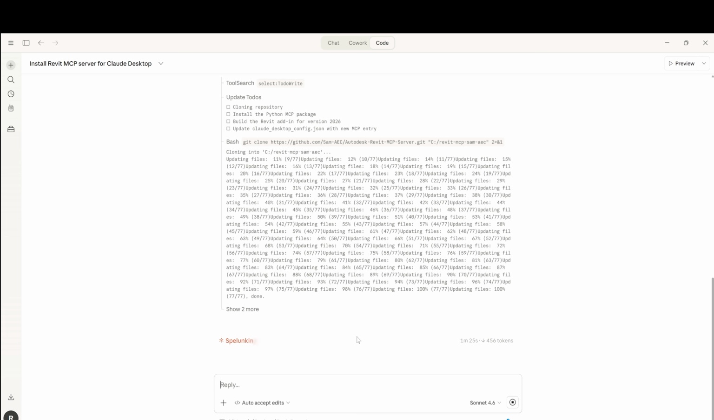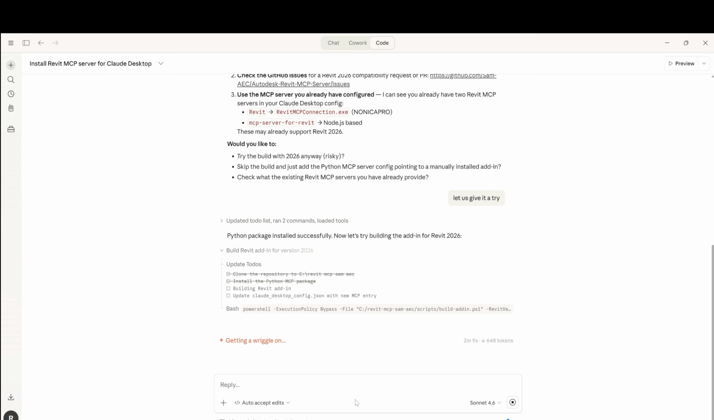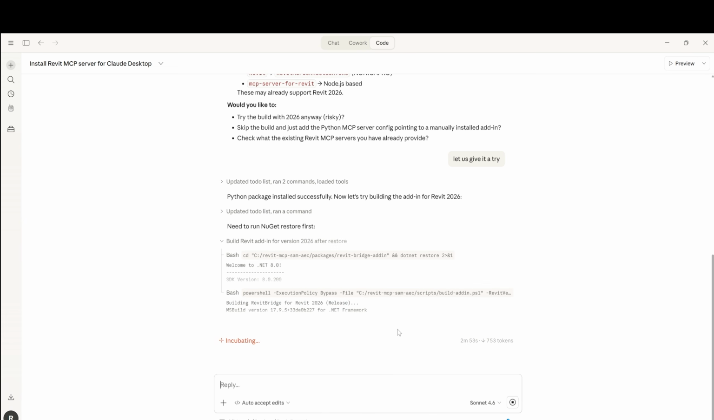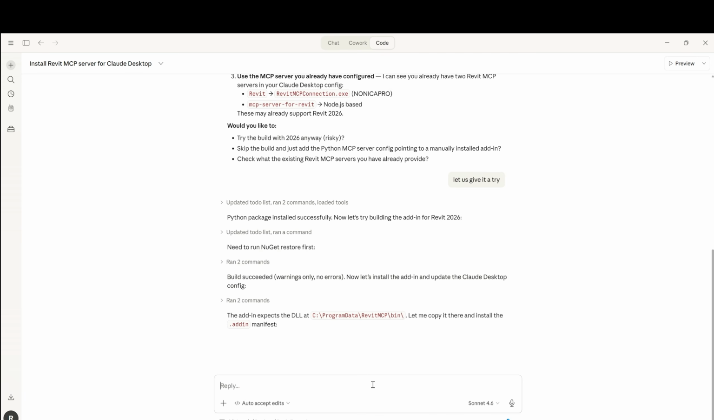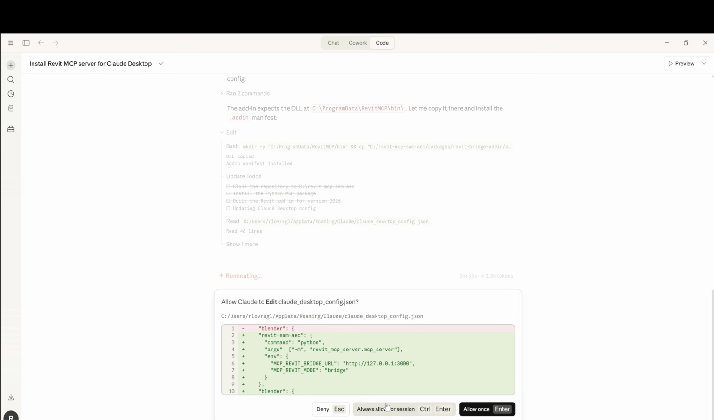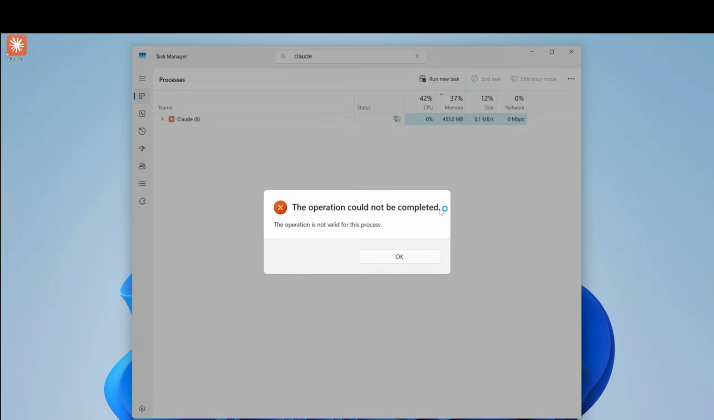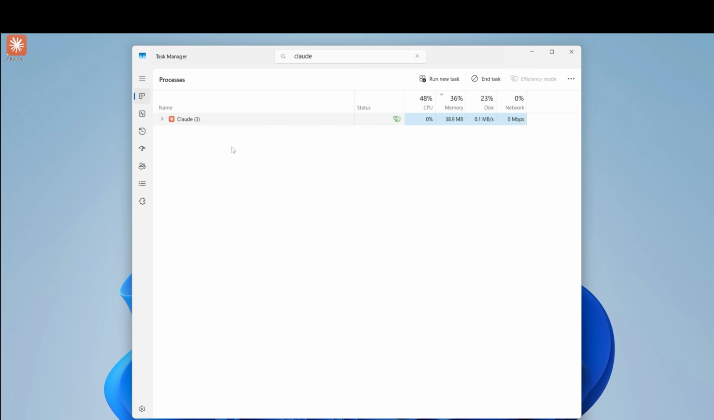So you stay fully in control throughout the process. Now, the reason we needed this setup is because Revit 2026 is not officially supported by this MCP repository yet. So what Claude Code is doing here is essentially bridging that gap for us. The first step was to clone the repository and install the required Python package used by the MCP server.